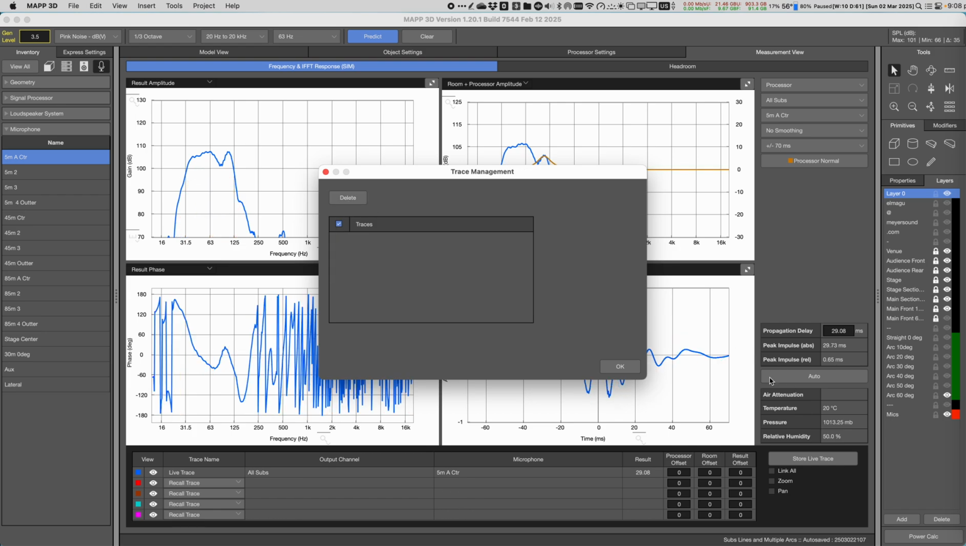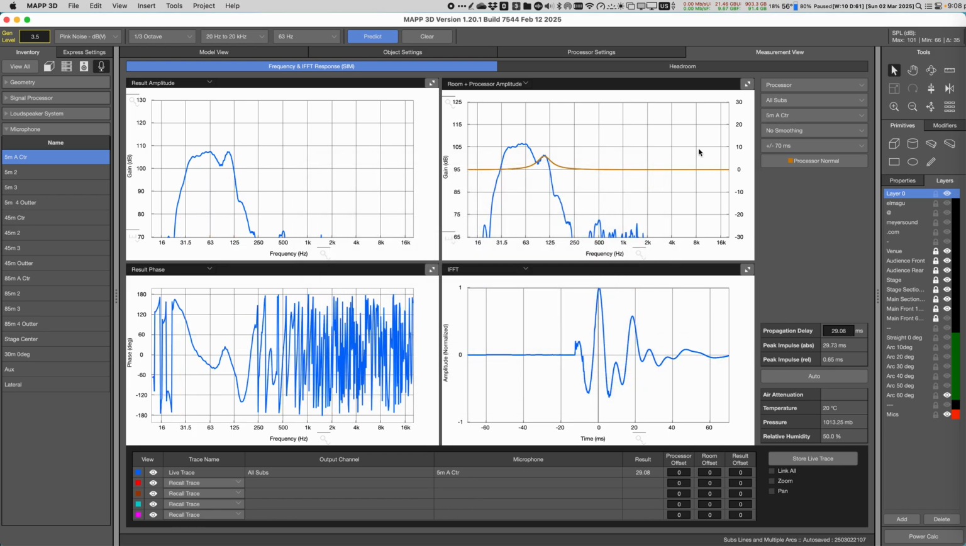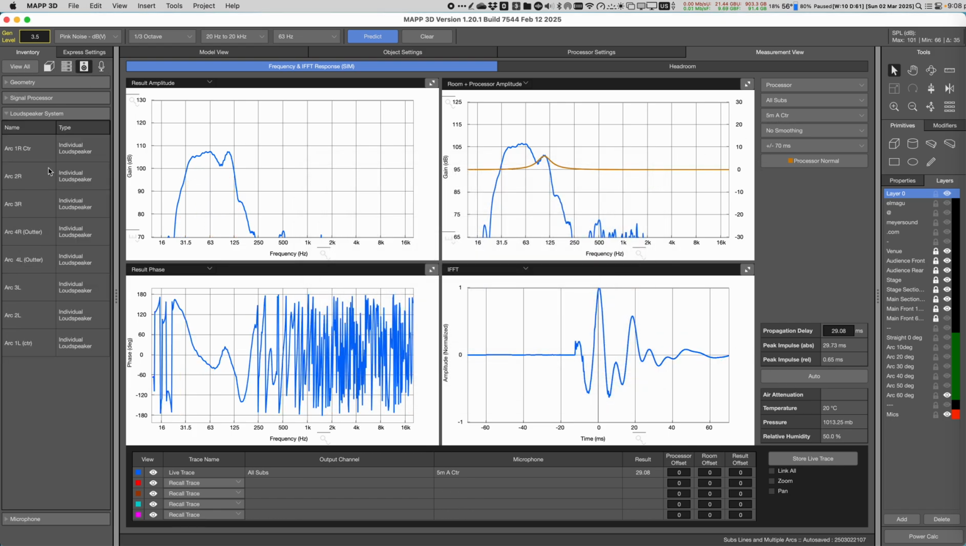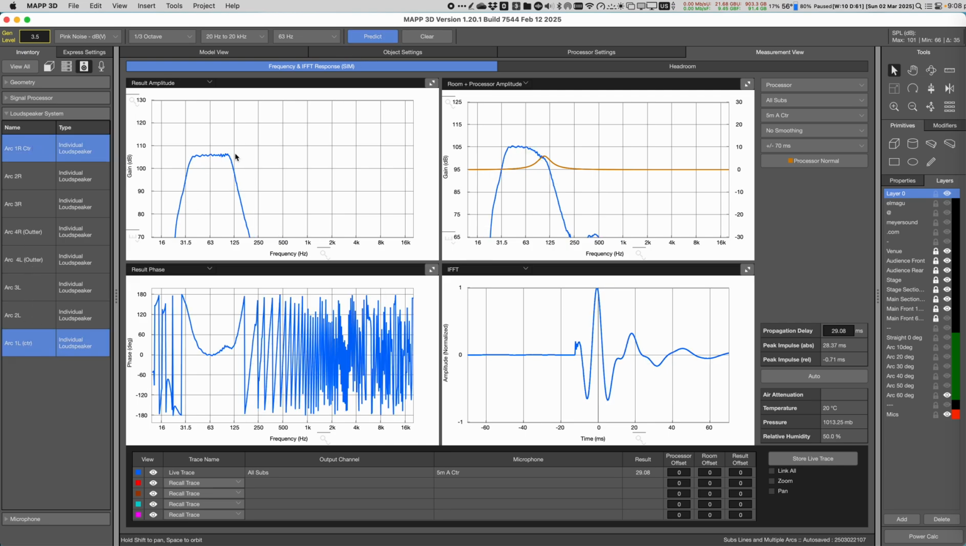Clear. Okay. And we have 5 meter in the center. Select only the center two speakers, this guy and this guy. You will see that this is two speakers at 0 degree.